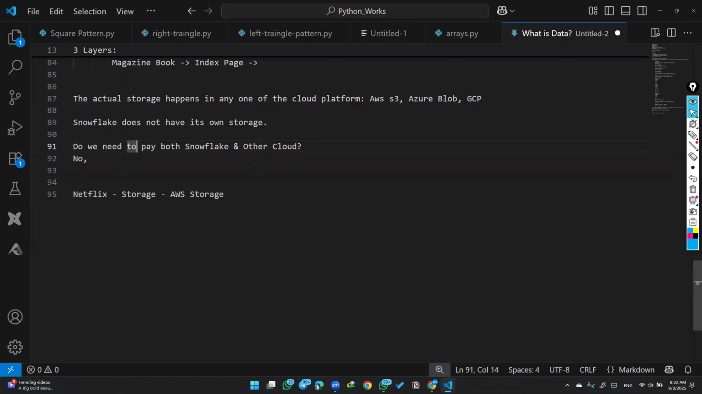So that's what it means: Snowflake does not have its own physical storage. Instead, it is storing the data in other clouds. So that's the first thing.